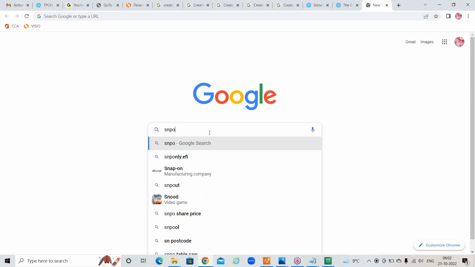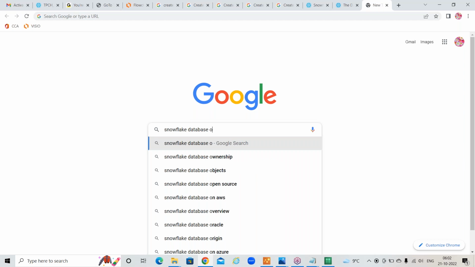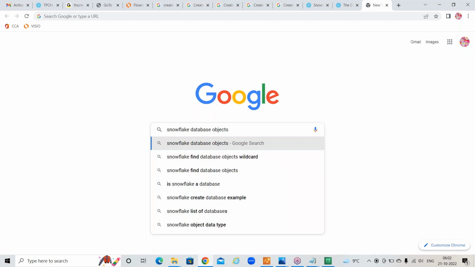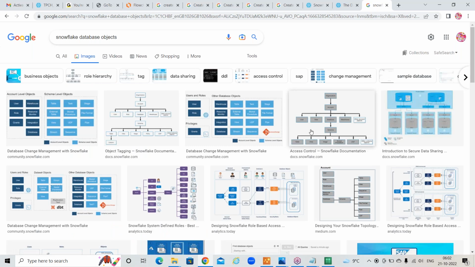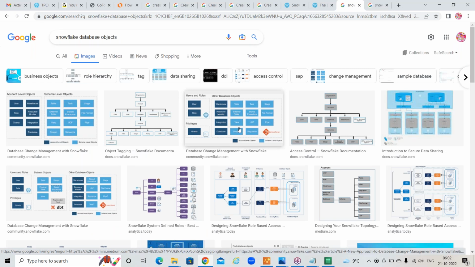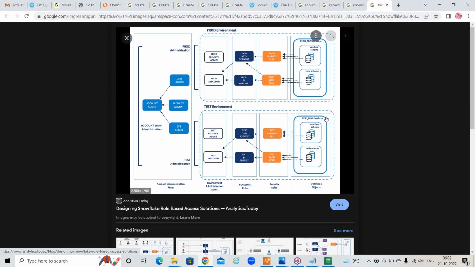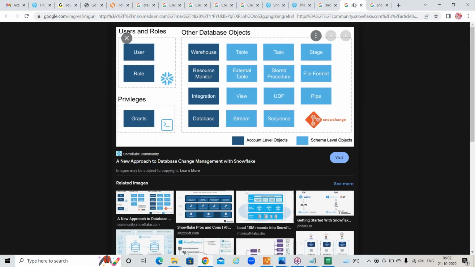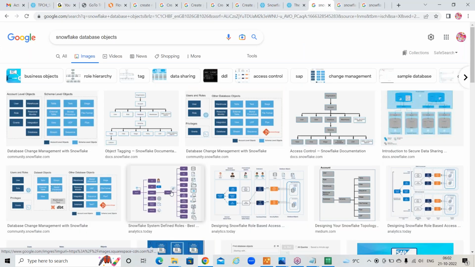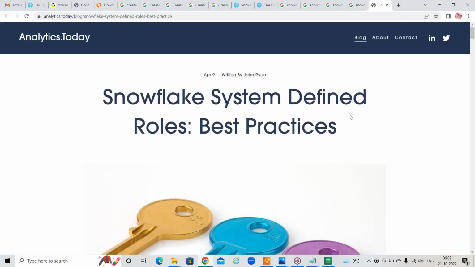Snowflake database objects. Go to images, and then you will get it. I was looking for your particular image, not this one. Yeah, see.